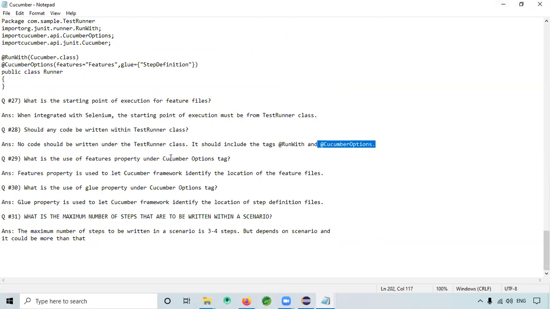What is the use of the features property under the options tag? It identifies the feature files. Like CucumberOptions is right here. Features will tell the feature file path. Glue will tell the step definition path. In this case, the feature file is the features folder itself, the folder name, path only. Glue will tell the step definition path.